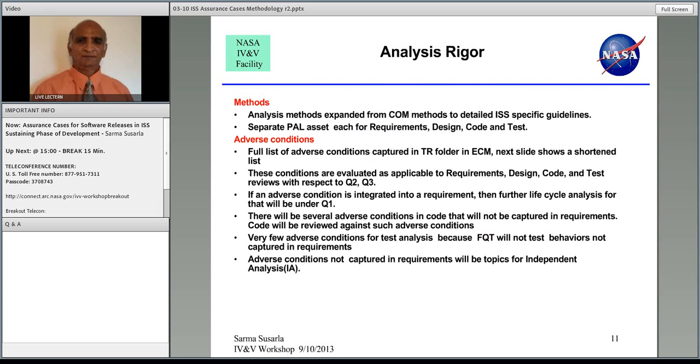Now, the purpose of analysis, as I said before, we'll have PAL assets, which are really an extension of existing COM methods. These assets give detailed guidelines on how to evaluate for requirements, design, code, and test. These are ISS design specific. So then the next thing is adverse conditions.